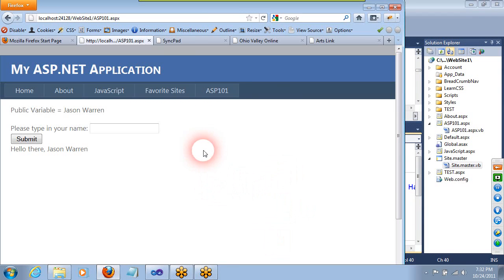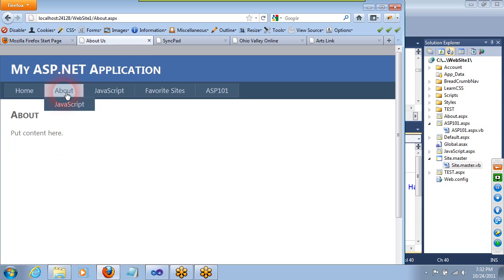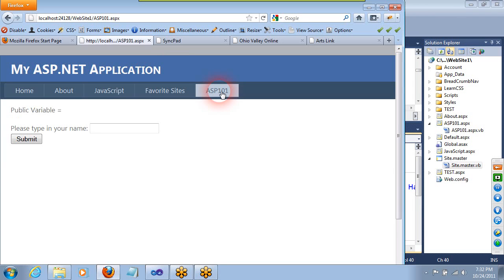Let me see if this works. I'm going to click over to the About page. Now I don't see anything yet, but that could mean that I lost session during the break. Yep, I go back to my ASP 101. It did not remember who I am, so I need to retype my name in. Click Submit.